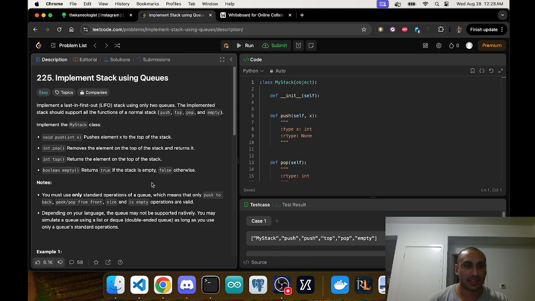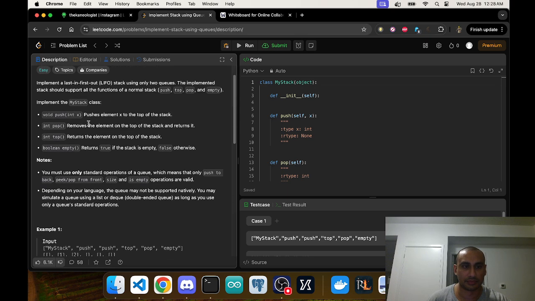Implement a last in, first out stack using only two queues. The implemented stack should support all the functions of a normal stack: push, top, pop, and empty. Implement the myStack class. Void push pushes an element to the top of the stack.